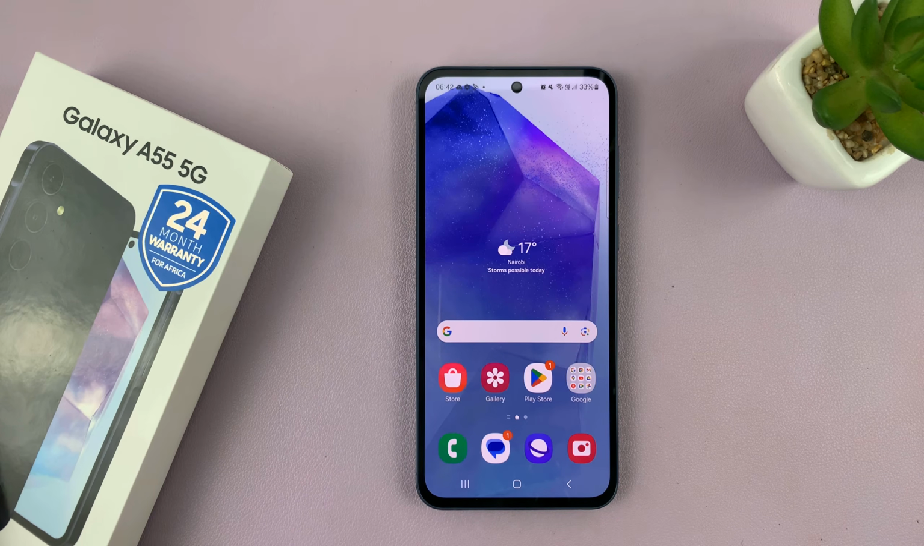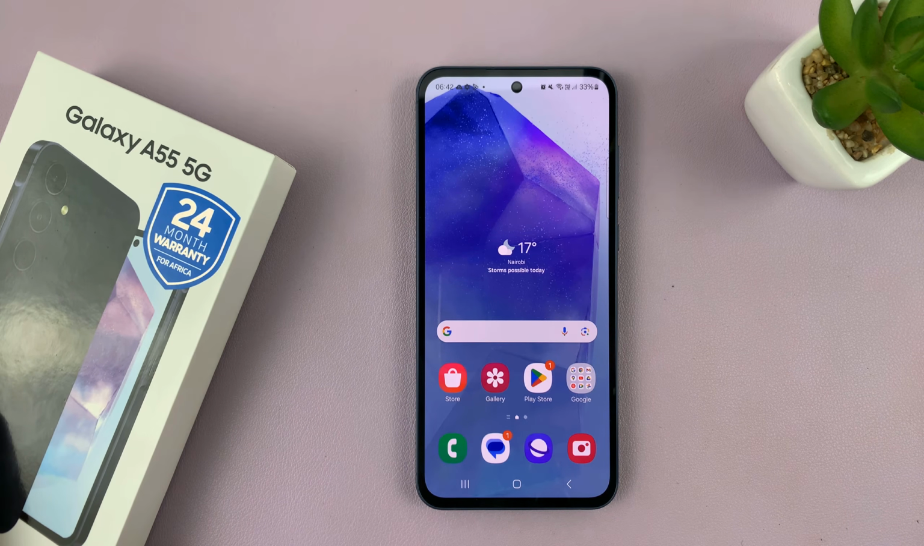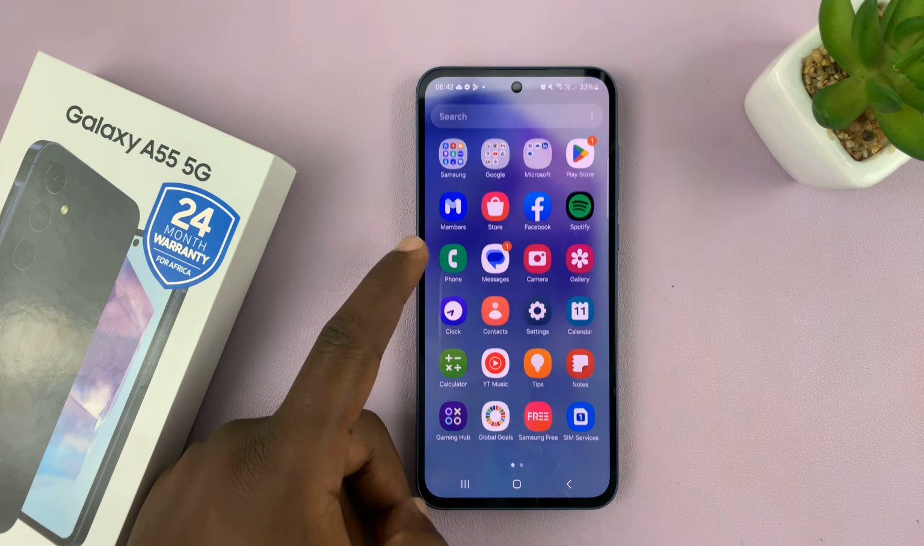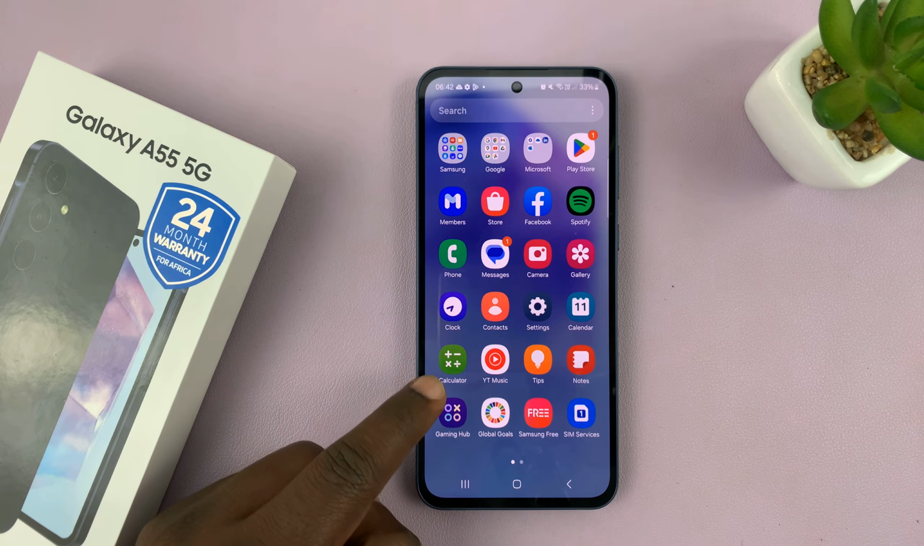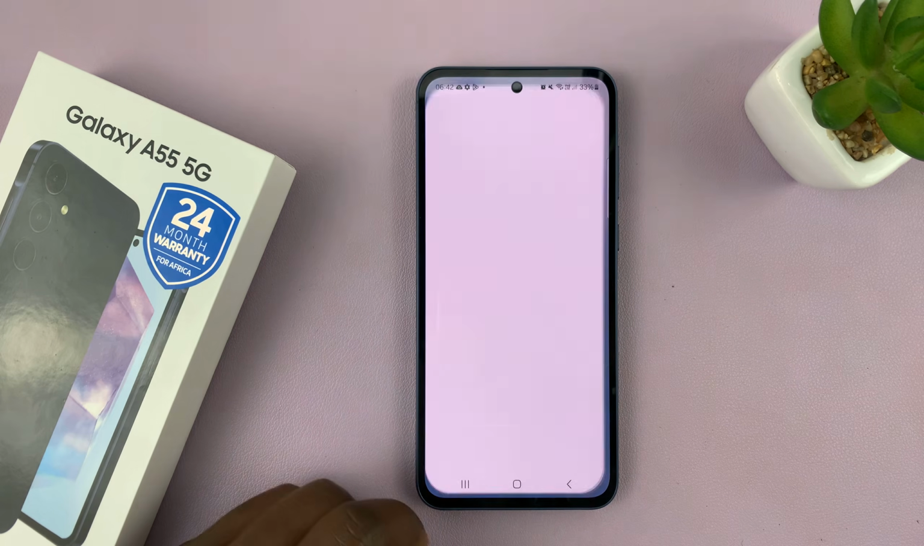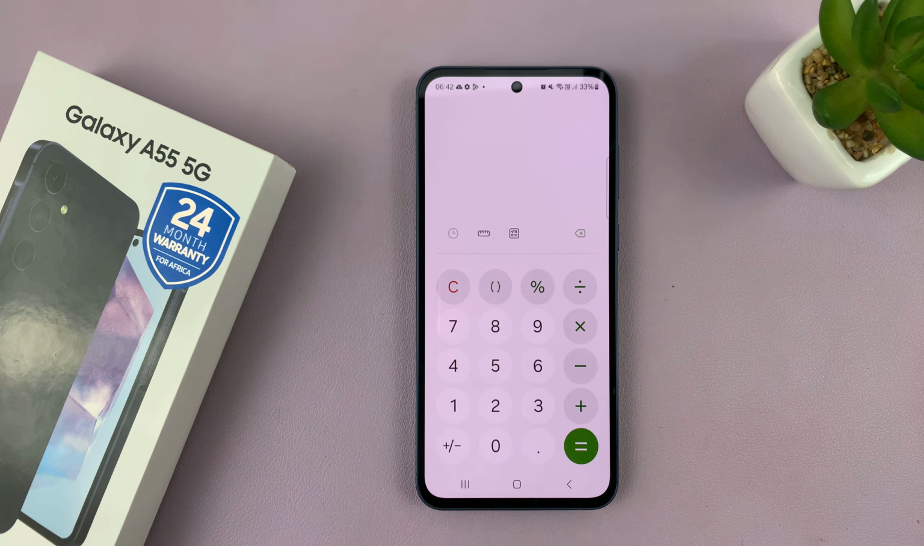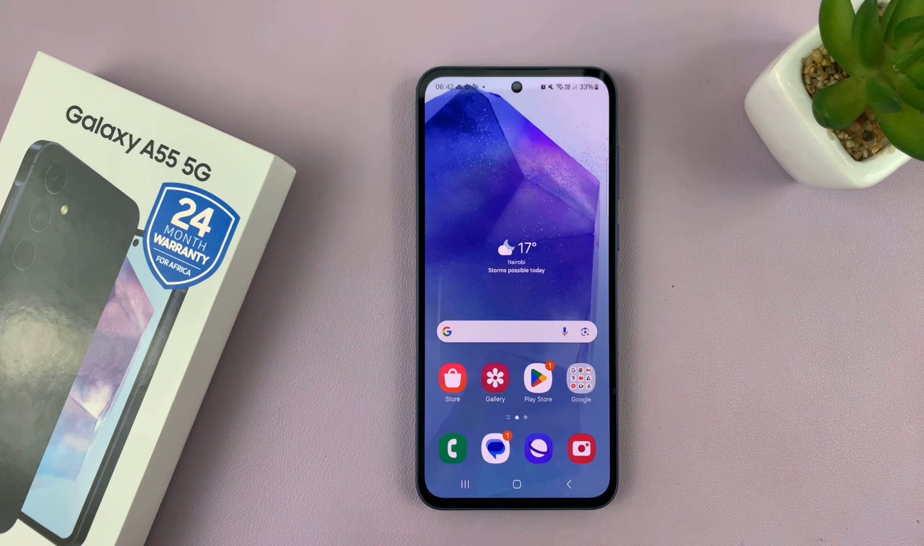I have the Samsung Galaxy A55 and I'll be showing you how to install the missing Samsung calculator. Now most Samsung phones come pre-installed with the default Samsung calculator, and that's what the icon looks like, and you can simply launch it and that's what the calculator looks like. But if for some reason your phone comes without a calculator, then you can go ahead and install it.